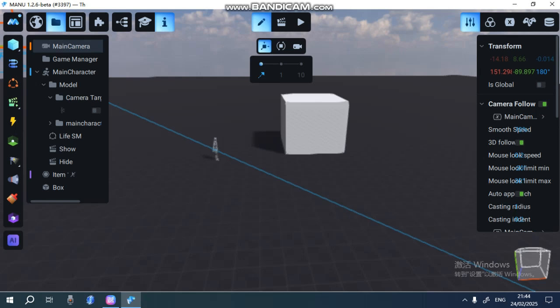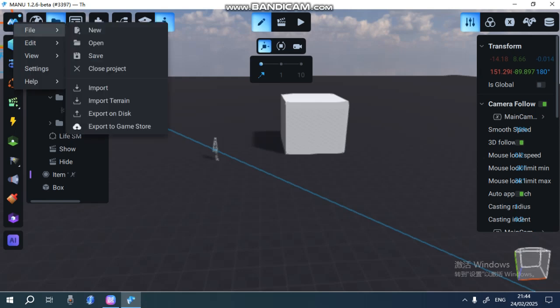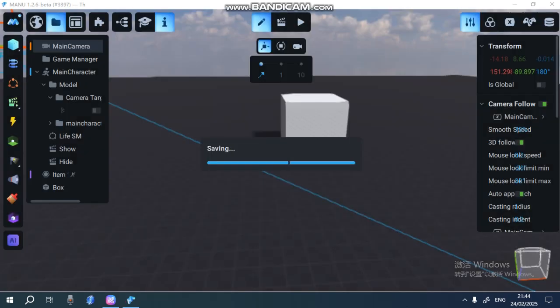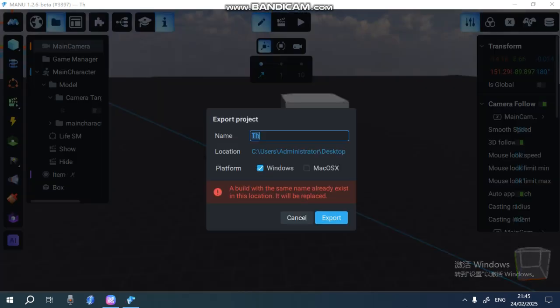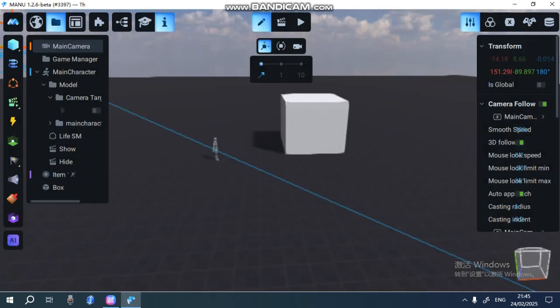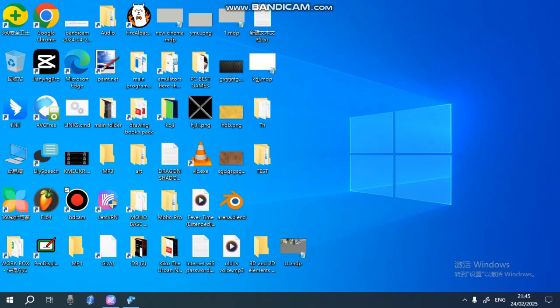But what happens is if I export my game, I go to File, Export on disk, of course, because I'm making Windows games. I'm just giving it a test name, so I'm going to call it test. I'm going to save it on my desktop, and you should see it's a very small project. We've just got one cube in there just to show you that the angles are not working. So we've got this test here.